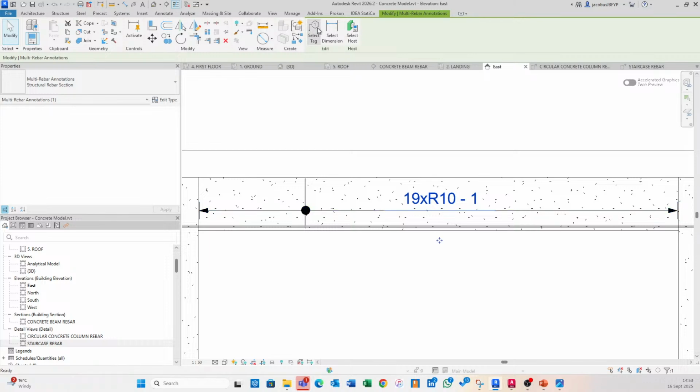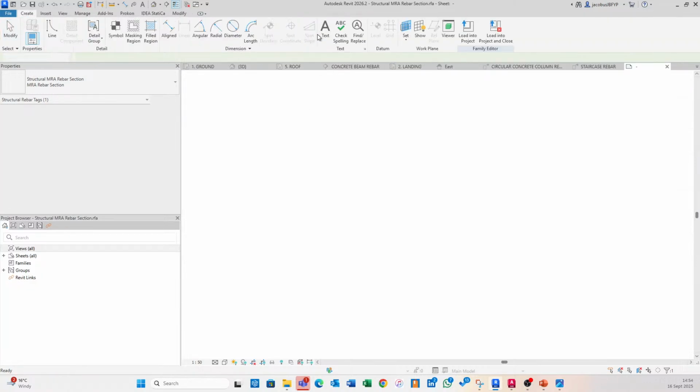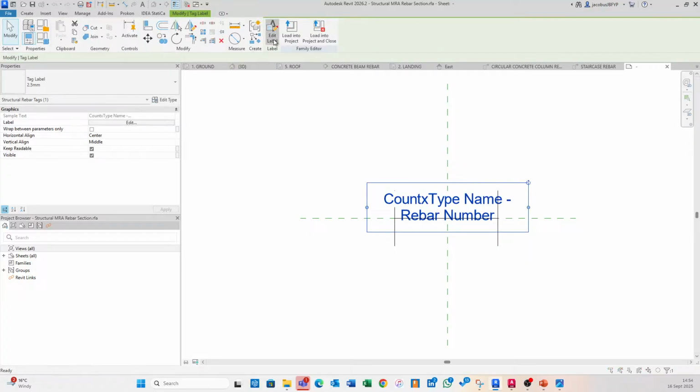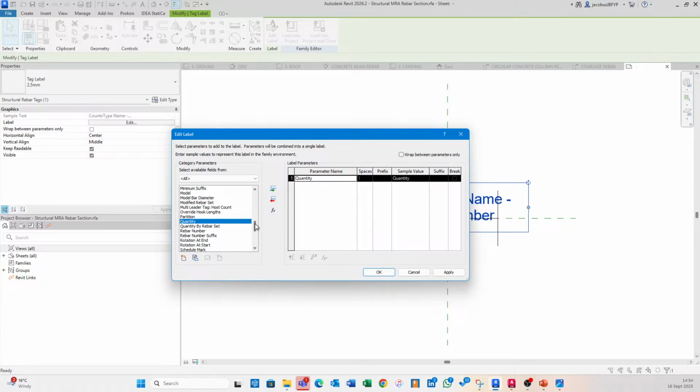I'm going to select the tag again, and then I need to now go to edit family. So here I need to set this up. So I'm going to select the label. I'm going to remove all of these. Okay, now we're going to look at this list of parameters. Firstly, I want the quantity. So it will be 16y16.